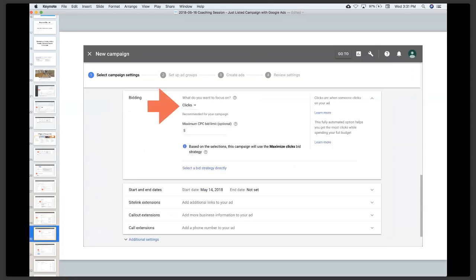Then it's going to have you bidding. I think by default it was conversions. I changed this to clicks because what I'm trying to do is to get people to click on that ad. So it's going to optimize, and what it's going to focus on is getting that click. You can, as an option, set what your maximum bid amount would be. For now, just leave that as default.